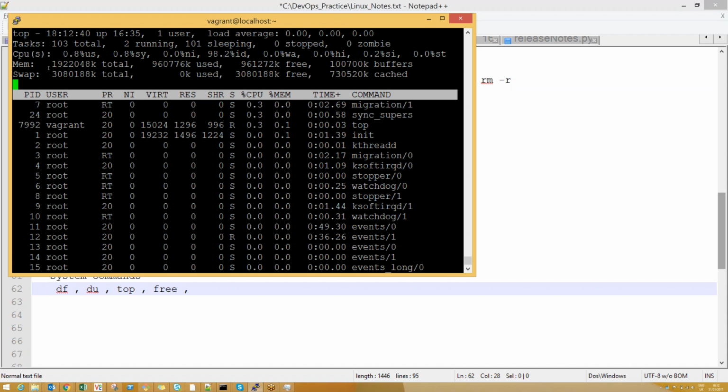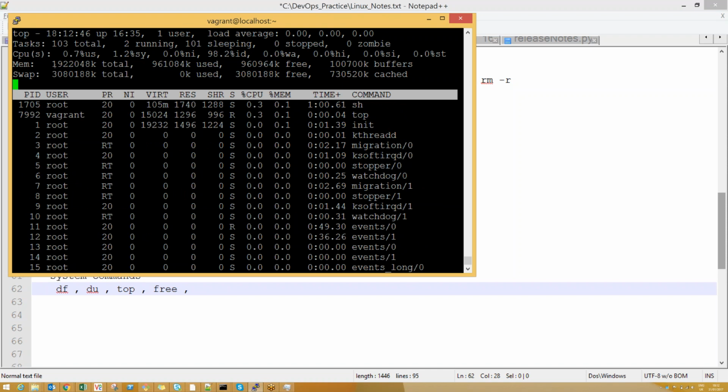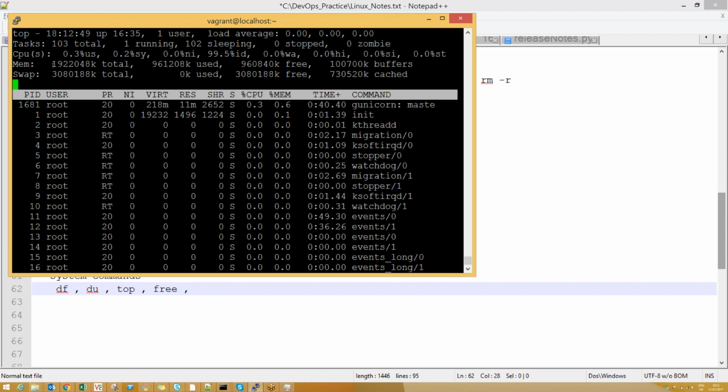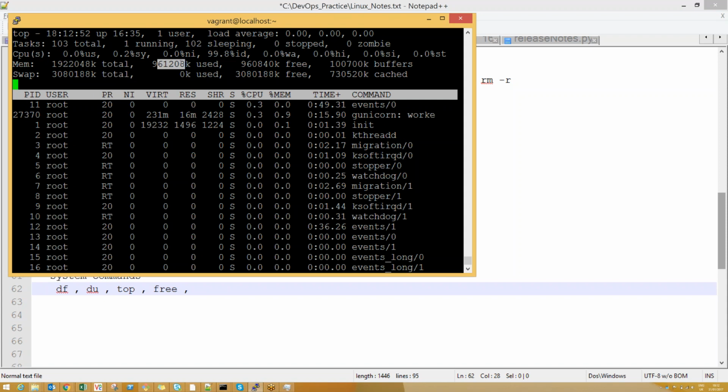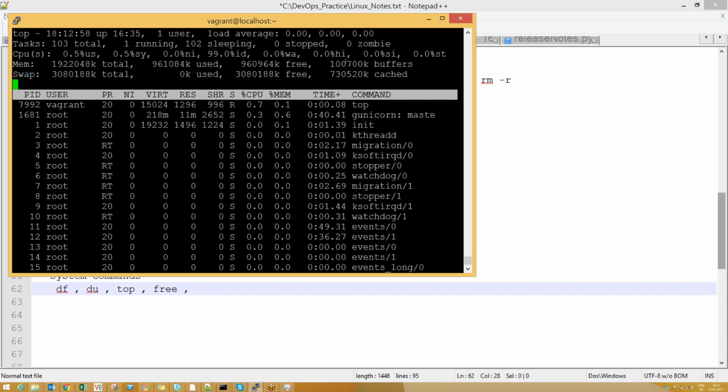And if you want to know the memory, can you see the total memory? This is in kilobytes. Try to convert this into megabytes. It is around 1900 megabytes. Now used is very little, and this is the free one, and this is the buffer one. So you might be a bit confused. How do you calculate this? It's really tough to know, right?